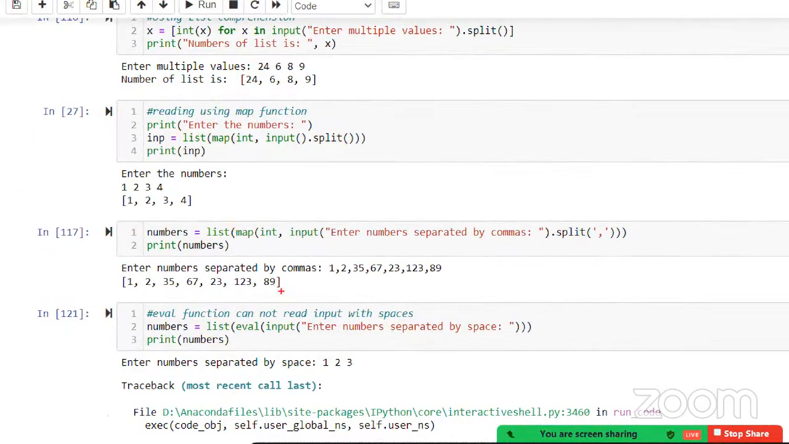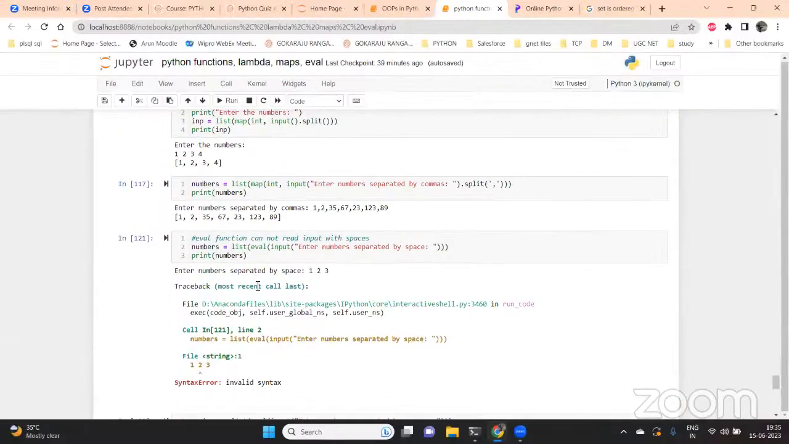Similarly, here we use the same function. We have to read input using the comma operator. Some questions I mentioned, read comma separated input values, 1 comma 2 comma like that. So the same map function you can call, and in split you can mention the comma here. That is one way.